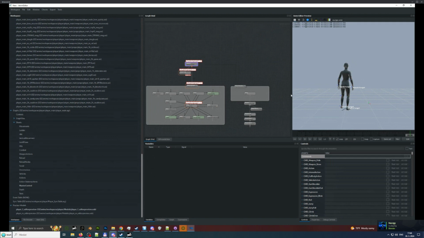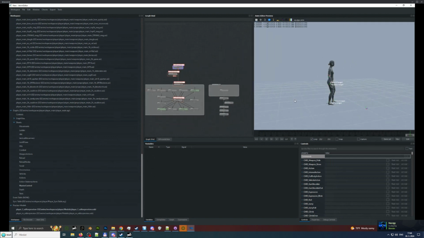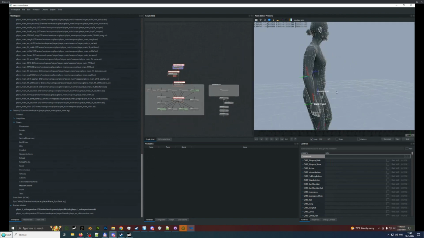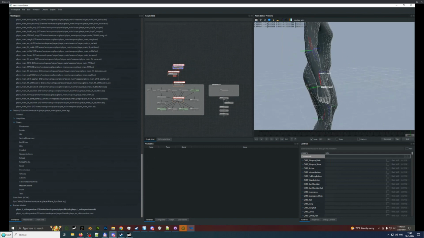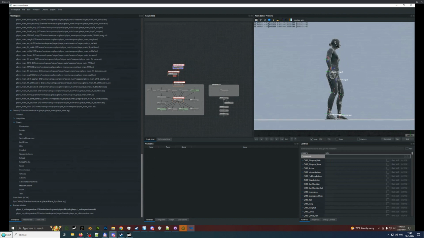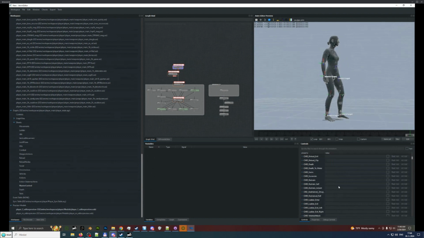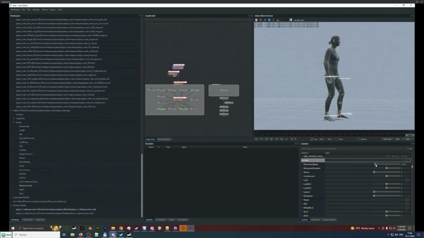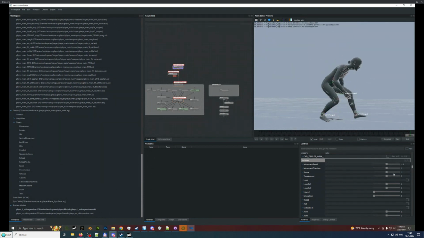And now it's more or less simulating your character. You can still see where some of these bones are, where those elbow bones are positioned in some cases. In your controls, you can scroll down and you'll find these sliders. You can do movement speed. You can do stance.